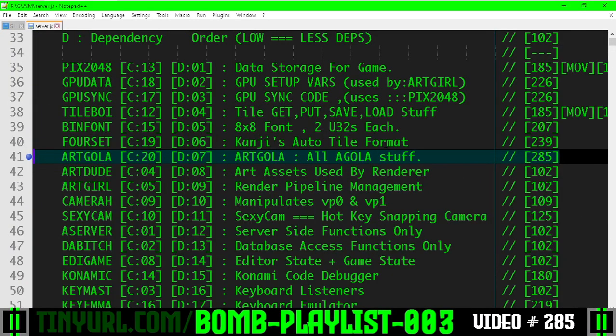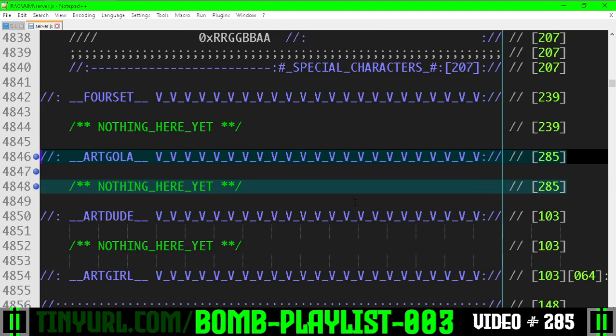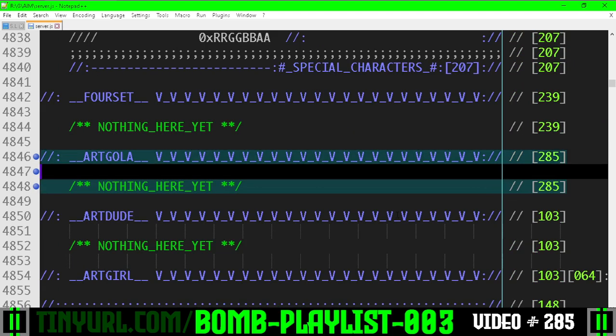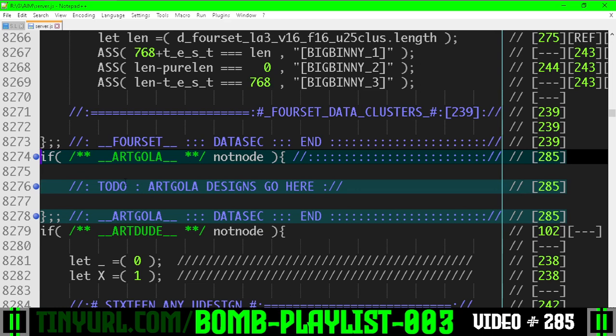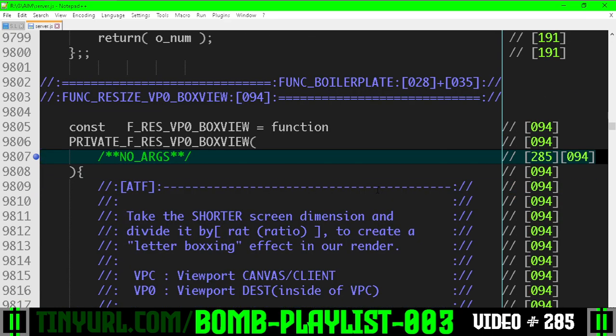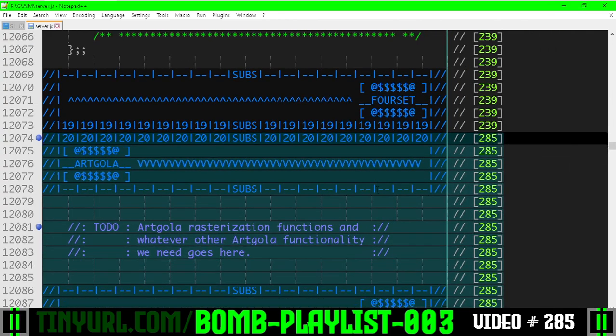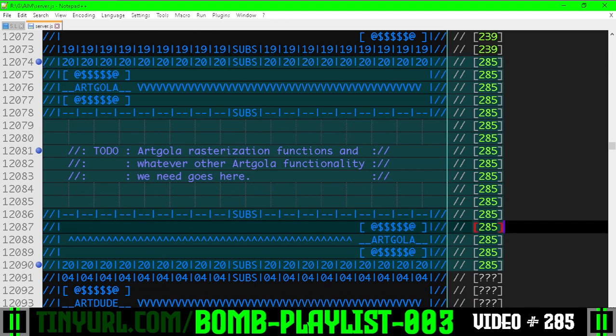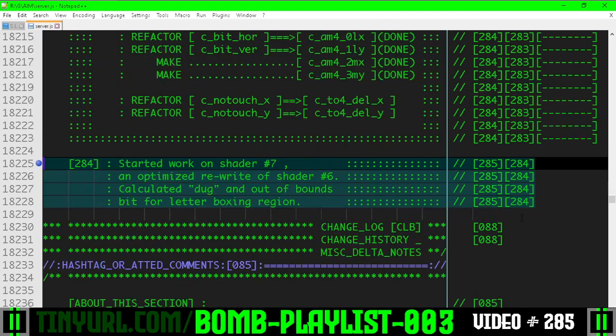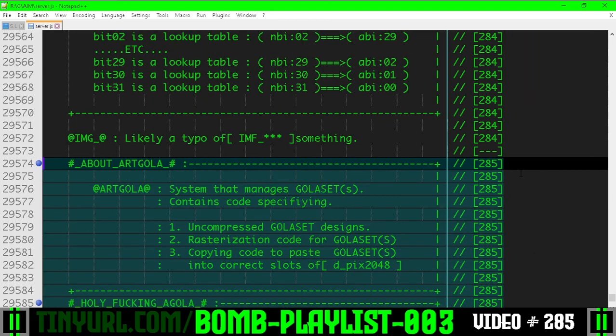Let's get into it. We've added a system called ArtGola, which is going to store Agola sets. No constant data yet, and no global variable data yet. Simple refactor, don't worry about this. And here's where the functions for ArtGola are going to go. Tags, and what we did previously, and all of our notes.